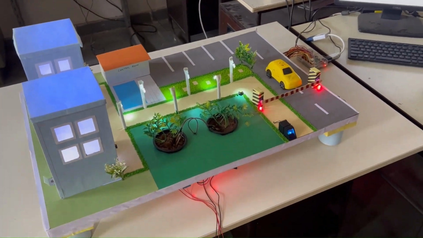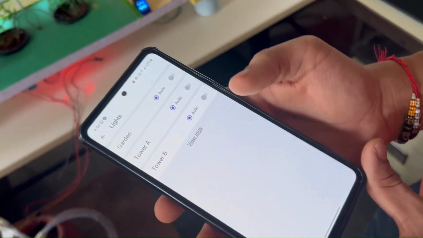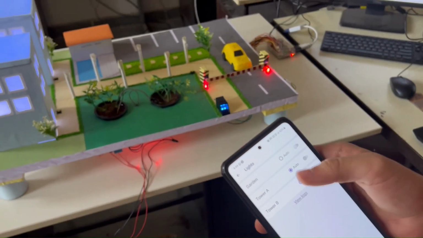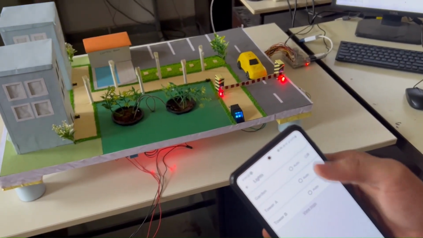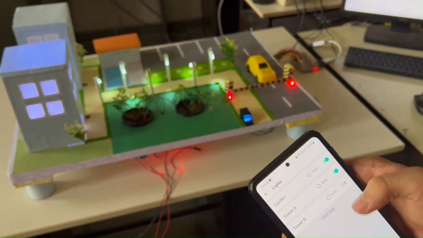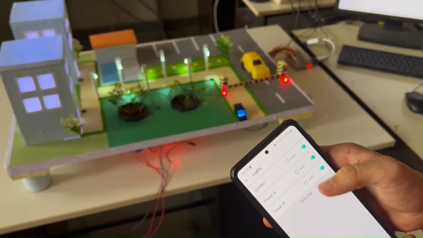One can also control the lights from the app. So once we switch from auto mode to manual mode, this is garden area, Tower A and Tower B.